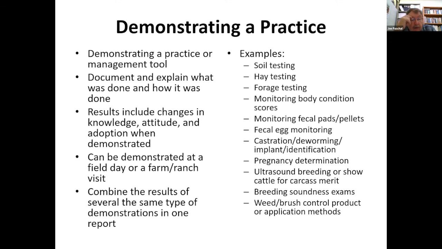And I have some examples over on the right-hand side. Soil testing, hay testing, forage testing, all those fit that you could talk about whether or not people adopted them, or what was it worth. And to me, that's important because a lot of the things are very, very simple. And most people are not doing them. Well over half of the people, even after some nearly 70 years of being able to do breeding soundness exams in bulls, about half the people in Texas still do not do an annual breeding soundness exam of bulls. And I know counties have demonstrated that.